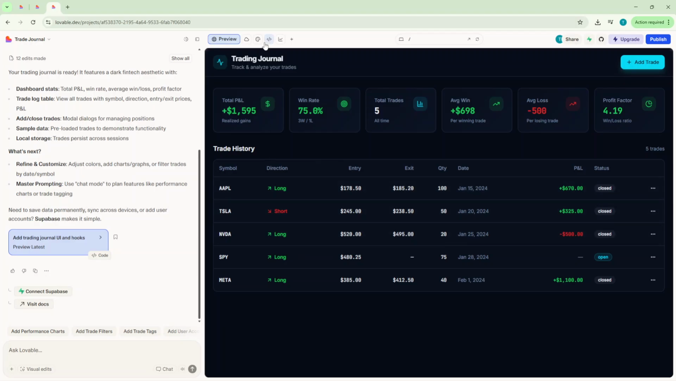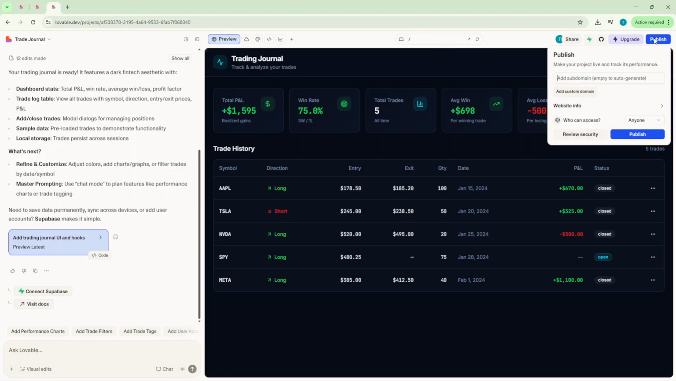Finally, click Publish in the top right corner to save and share your trading journal. Publishing preserves your layout and gives you a link you can bookmark or share with collaborators if you choose. That's it. You've built a practical trading journal in Lovable.dev that's ready for consistent, real-world use.